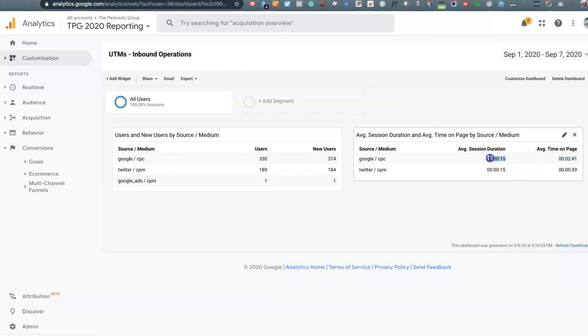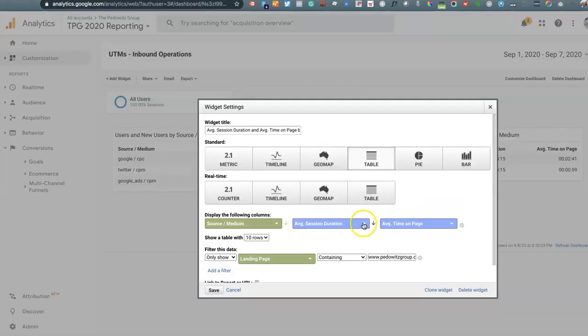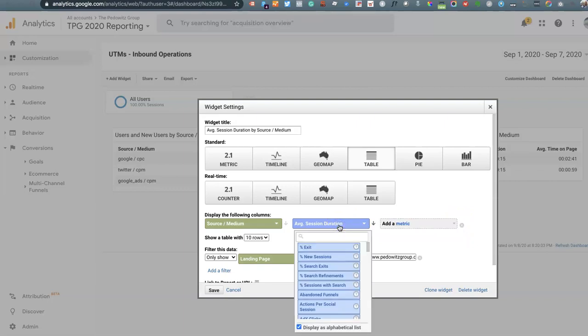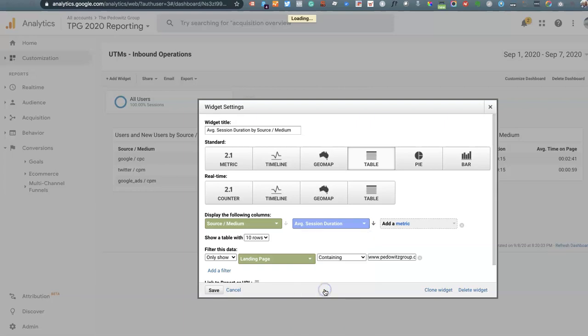Average session duration is a metric that is really good to start looking at first, but if you have a single dedicated landing page, this can really skew the numbers. Where this specific landing page does not have a navigation, I would not expect my session duration to be that long. So I'm going to have my average time on page be my secondary.